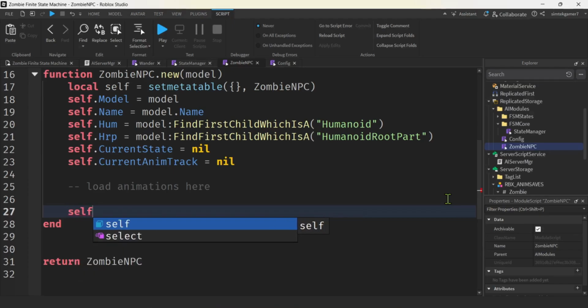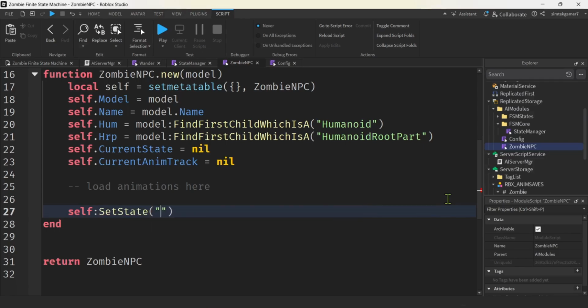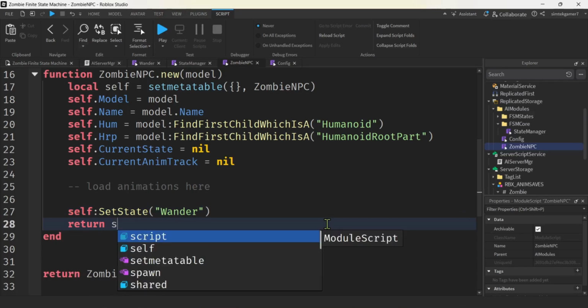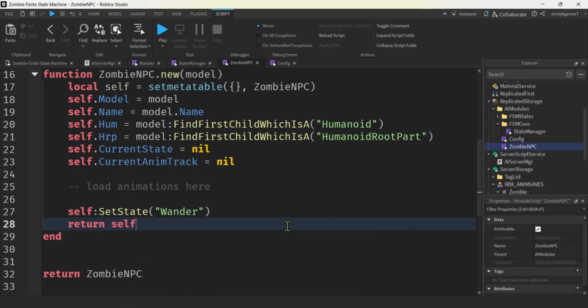And then also, once we have our animations, we're going to say self state, set state. Let's do set state, Wander. Oh, and don't forget to return it. That has cost me time many, many times before.